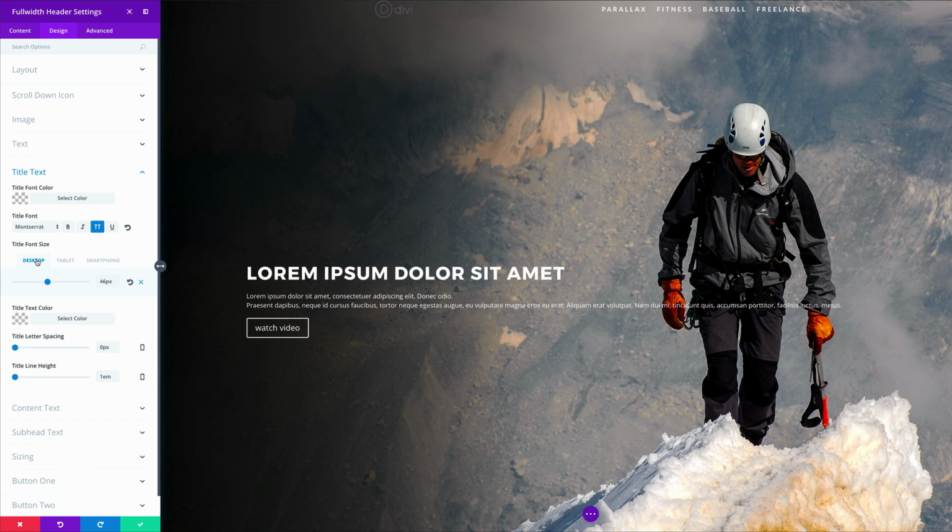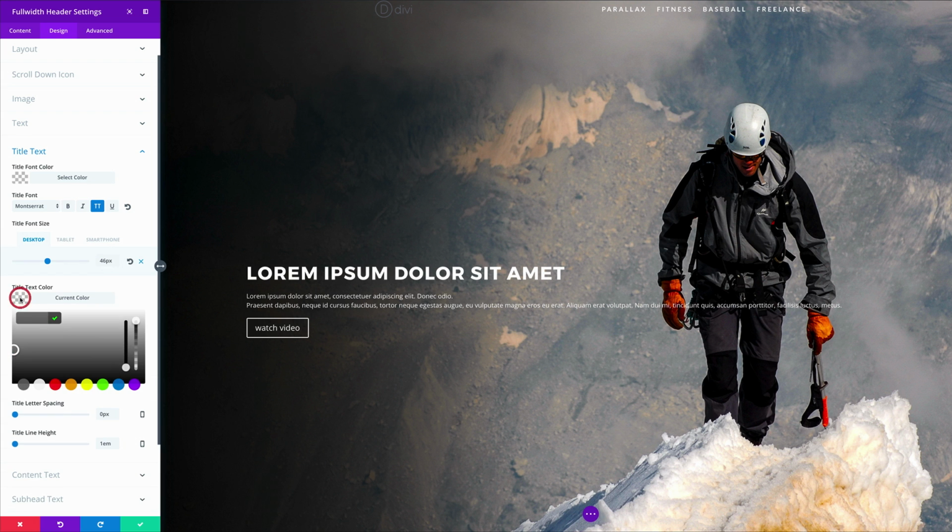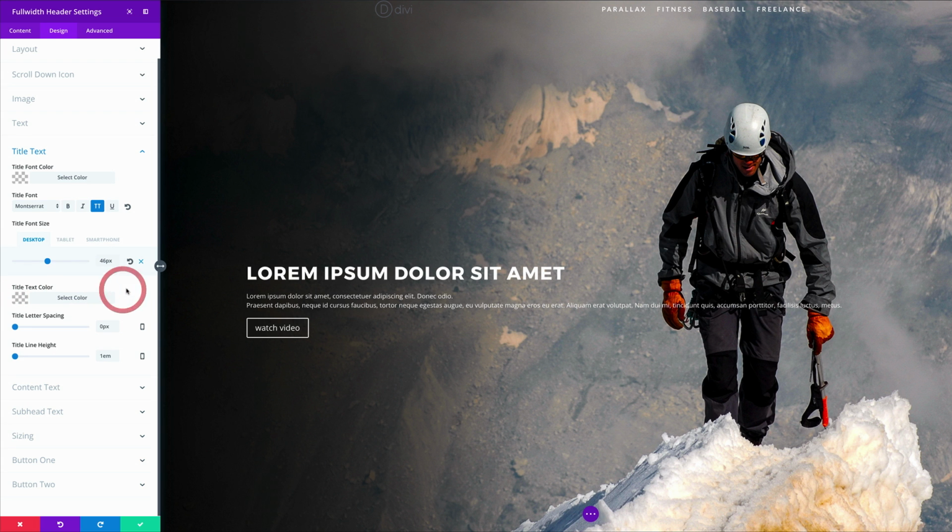Okay, let's go back to our desktop view. Now we can come over here to our text title color. So you can go in and customize your colors here if you want, but for now we're going to leave this as it is because we're going to add our color palette later on. Okay, so next we need to go into the subhead.